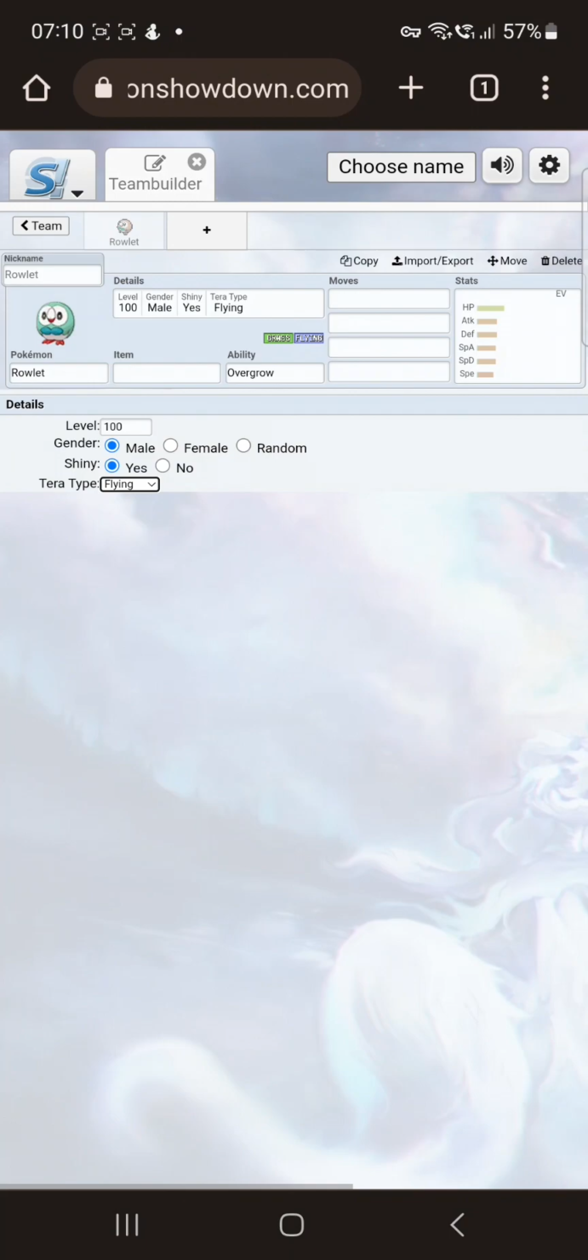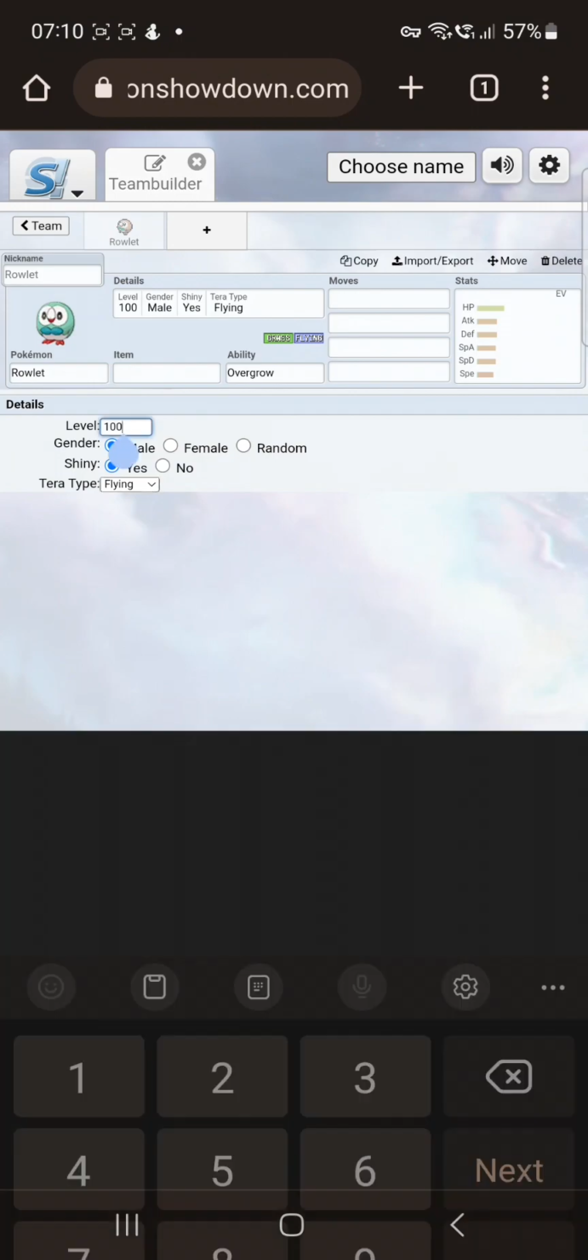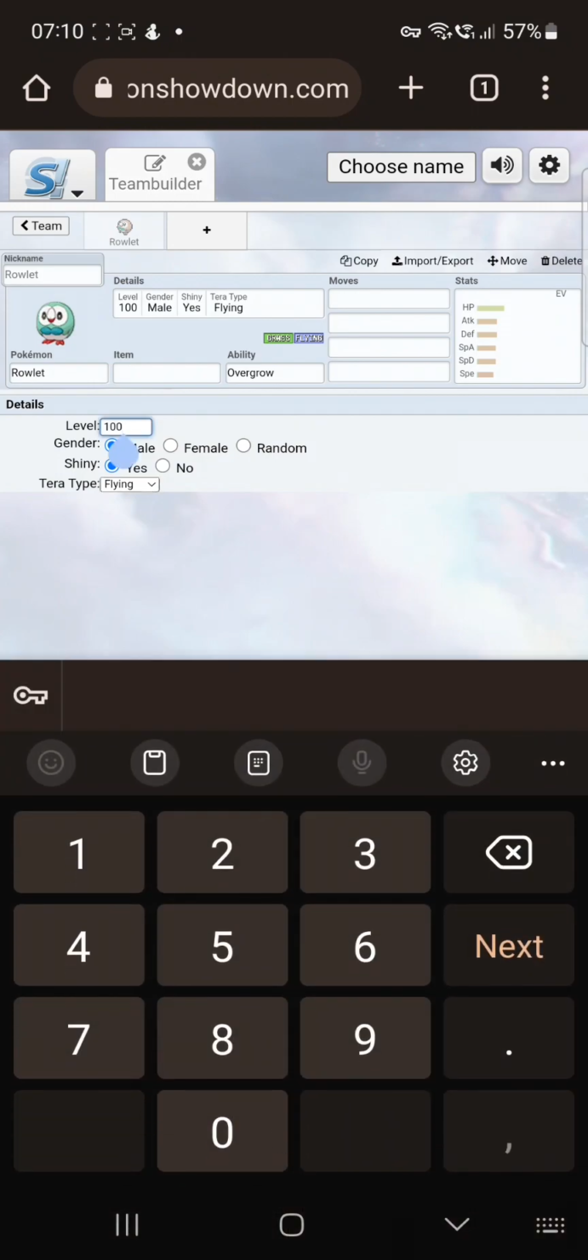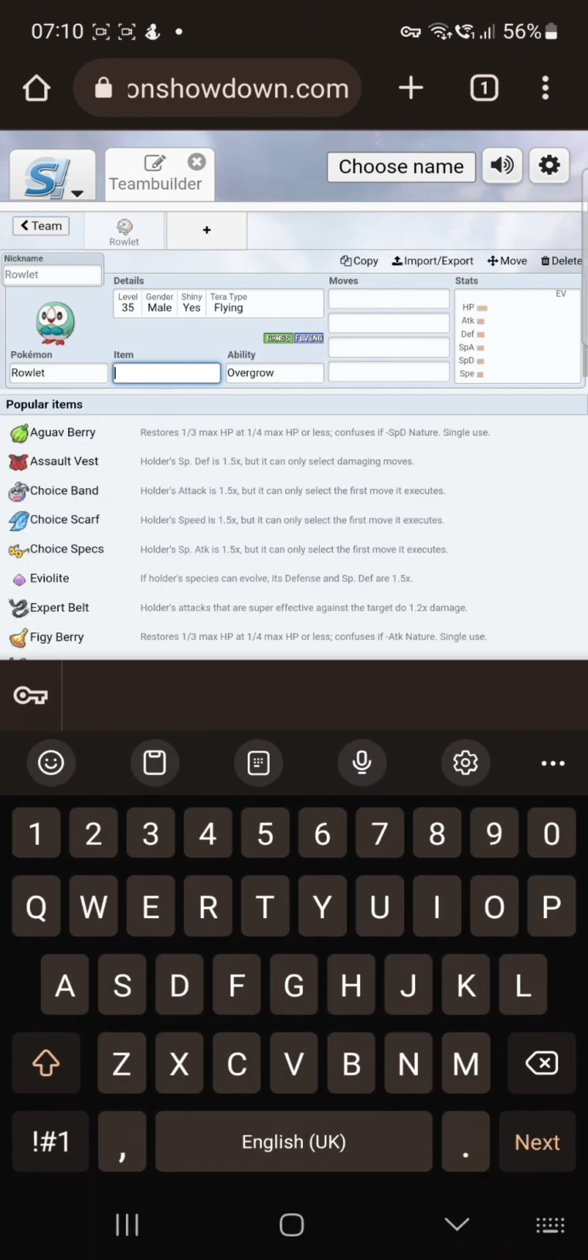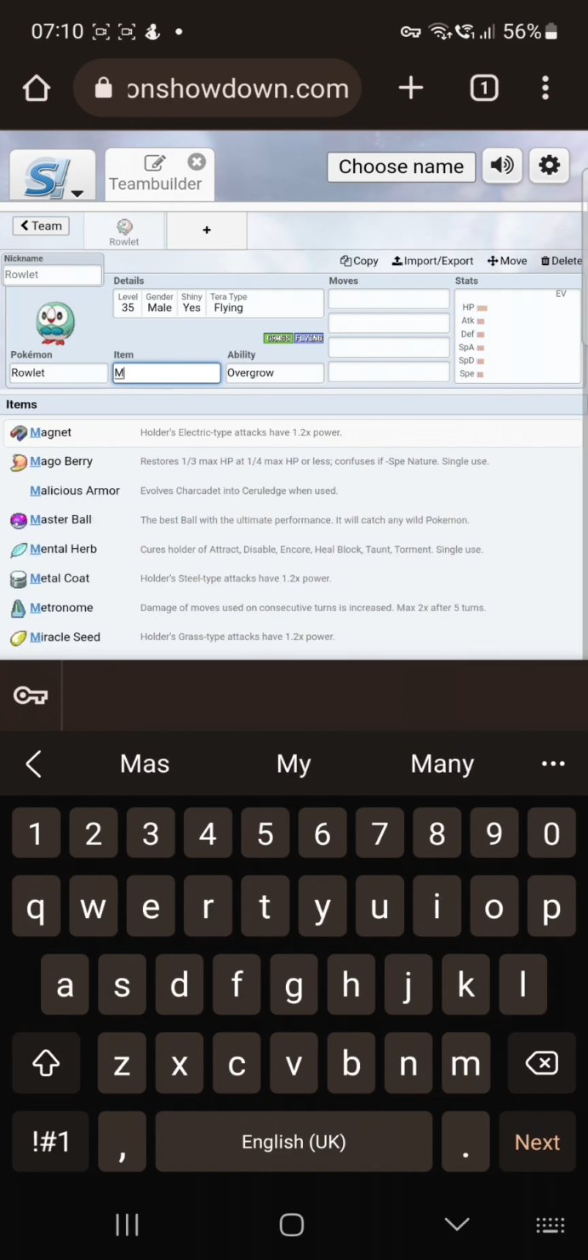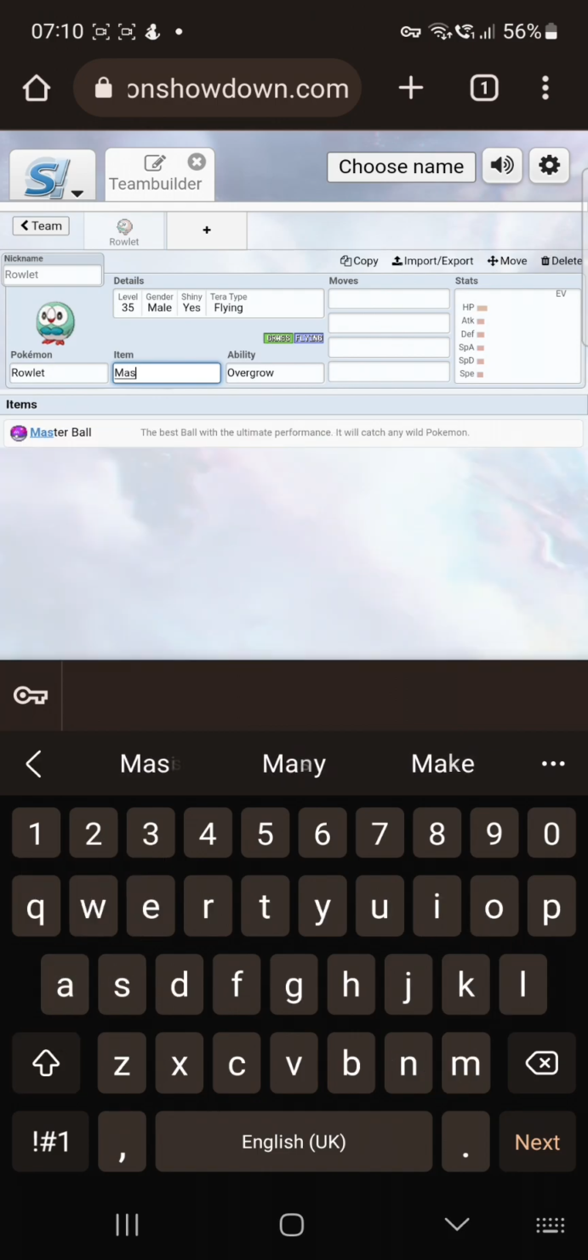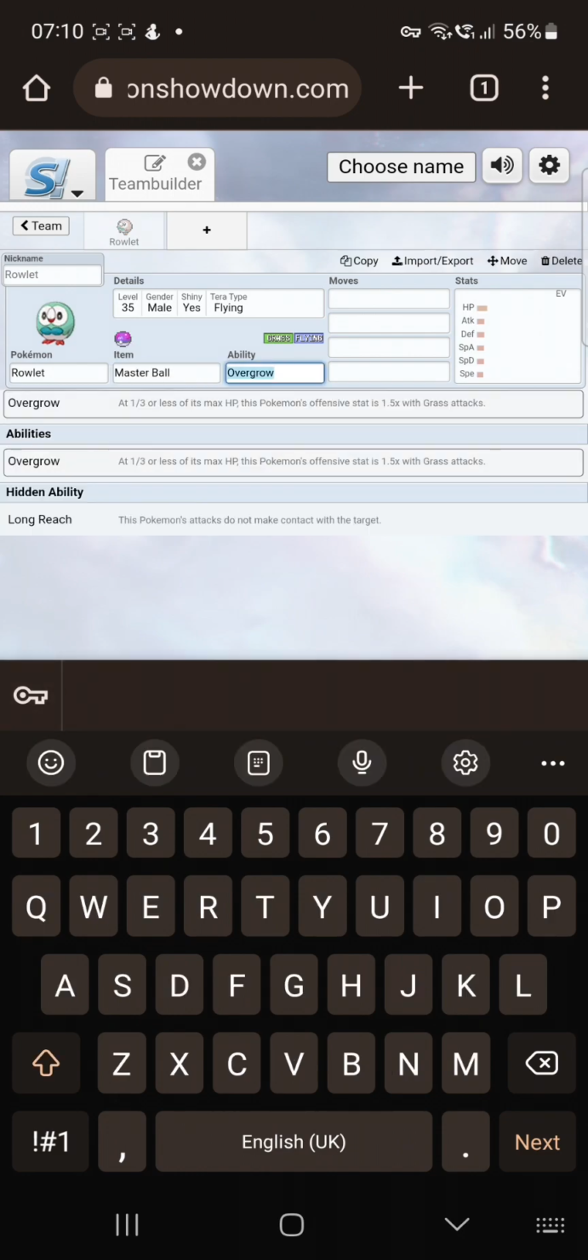Once you've selected your Terra-type, you can now select whatever level you want the Pokémon to be. I think for this Rowlet, I just made it level 35. I don't know why. Maybe because it's easy to evolve from there. You can now select whatever item you want the Pokémon to hold. To do this, just write out whatever item you want, or you can pick from the most popular. After you've done that, you can select whatever ability you want the Pokémon to have. All the Pokémon's natural abilities will already be here, so you can just pick from whatever you want. I picked Long Reach for a Rowlet, which is its hidden ability.